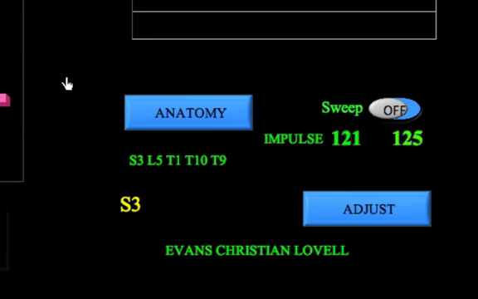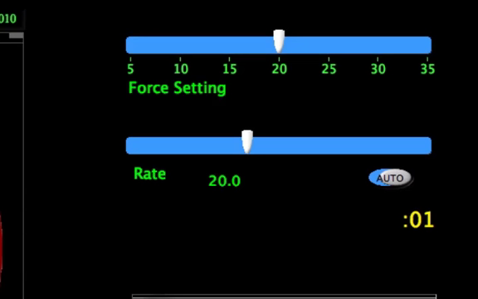We show you not only the number of impulses currently, but we also calculate all the impulses for this visit. When you're done adjusting a section or an area of the spine, you can just press the button and move to the next vertebra. We also have a new timer built into this new version of the software, so you can see how long you've spent with the patient.